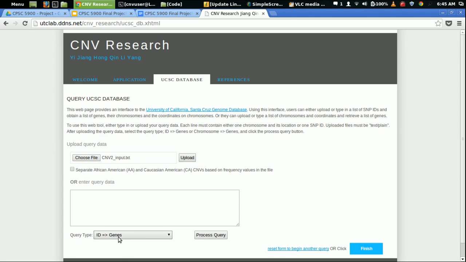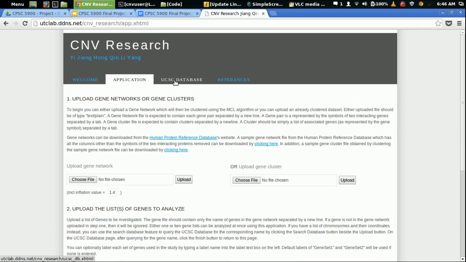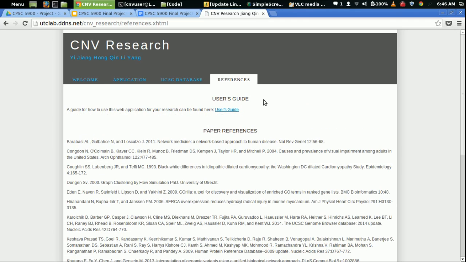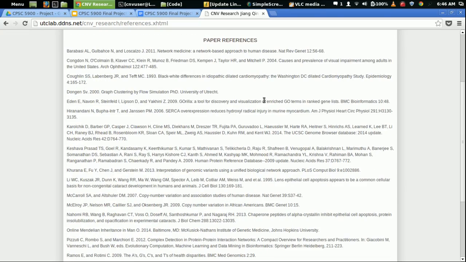So right now the query type is ID to genes. It detects that what you have in that file is chromosomal positions, and it changes the query type to chromosomal positions to genes for you. Now this only happens with the file upload, but not with the entered query data. So I'm going to reset the form, and now I've shown you the welcome page, the application page, the UCSC database page. I've also shown you the reference page briefly, and I showed you the results page.